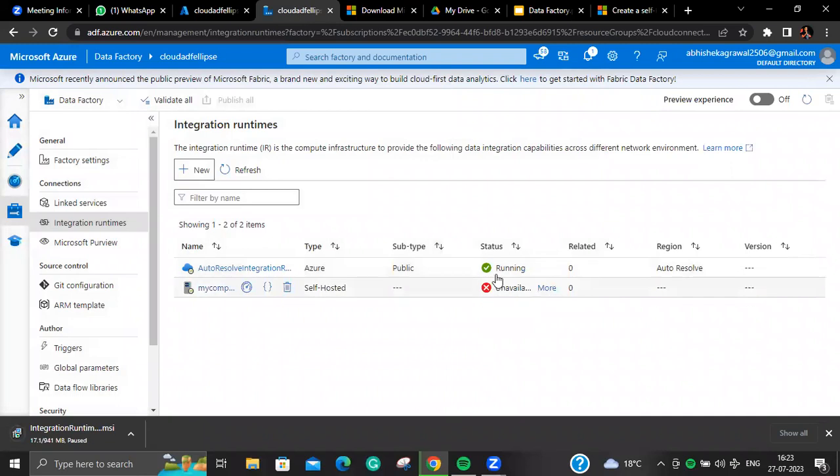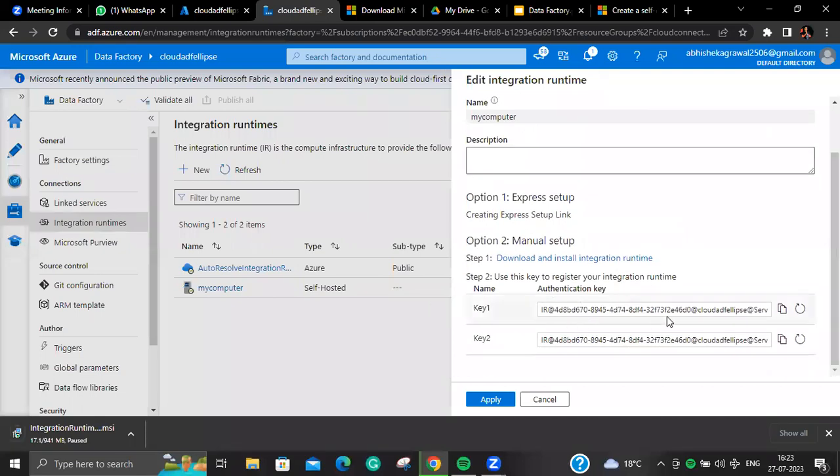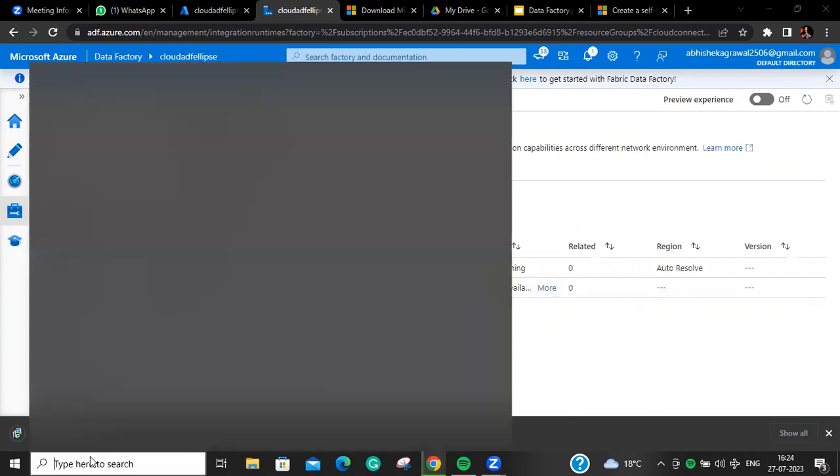This is unavailable because I haven't registered the key. And which key can you use? You can use both of the keys. Okay, so this key as well as this key, you can use both for authenticating. Now you can ask me, Abhishek, why are there two keys? I don't know why there are two keys, because I feel it can be done using only one key. So I don't know why they have provided two keys, but you can use any of the keys to copy and register your integration runtime. Once you register your integration runtime, then it is all done. Then you can communicate with your computer.